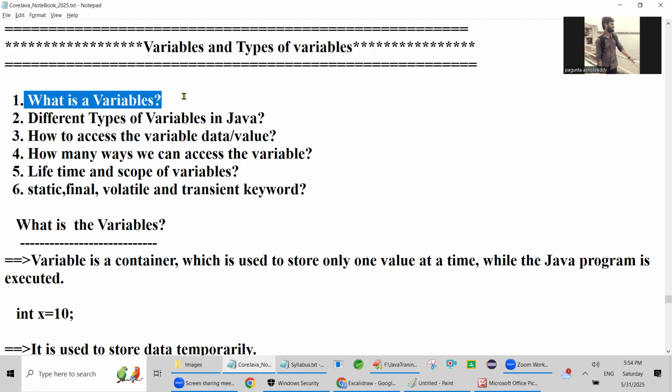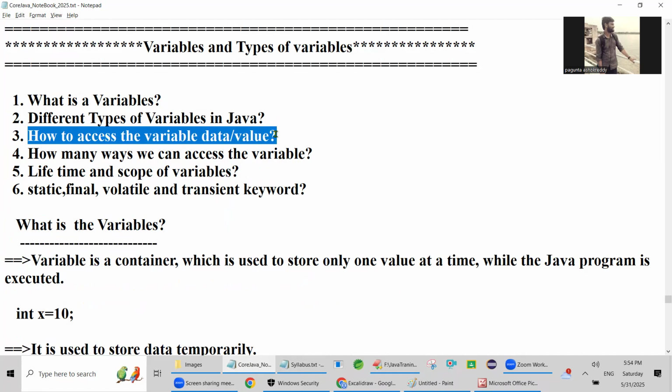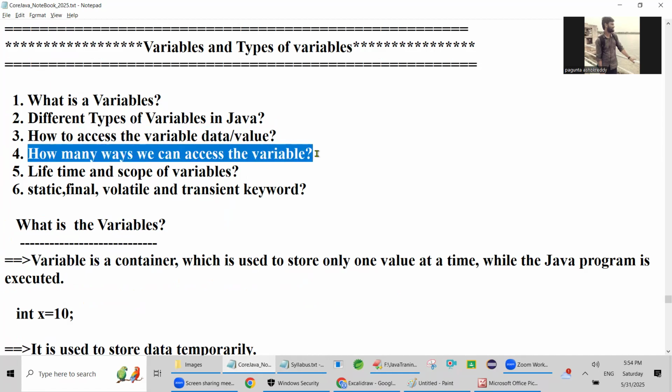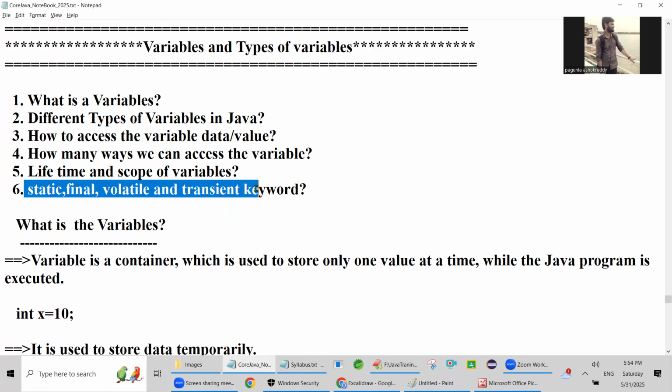What is a variable? Today our agenda is: what is a variable, different types of variables, and in Java, how to access the variable's data or value, how many ways we can access the variable, lifetime and scope of the variable, and the static, final, volatile and transient keywords. Later we will add more points, any important point we will add here. This is our agenda.